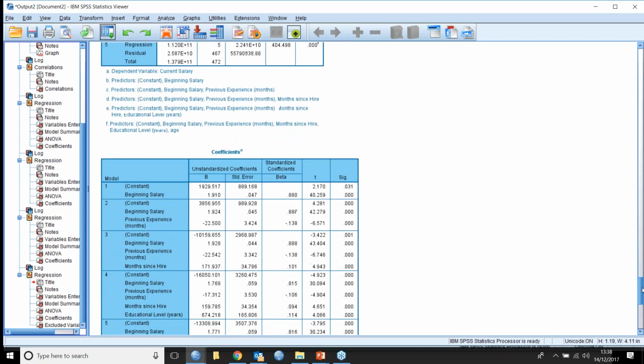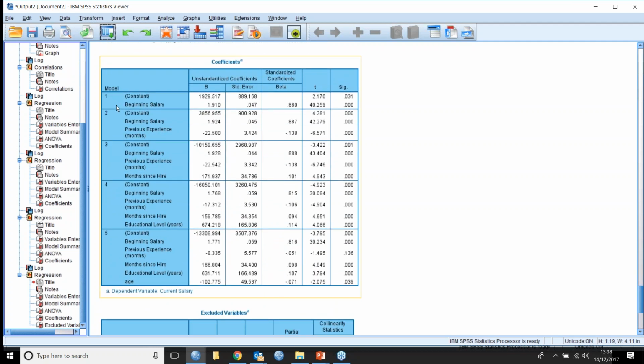because we're building 5 models, and it shows us 5 different sets of coefficients until we get to the final model here, where it adds in a constant, a beginning salary, previous experience in months. In fact, previous experience in months should be taken out by this stage. Adding it in, it was significant in the previous step, but when we added in age, it became non-significant, and this is because age and previous experience, as we know, are so strongly correlated with one another that they're pretty much measuring the same thing.